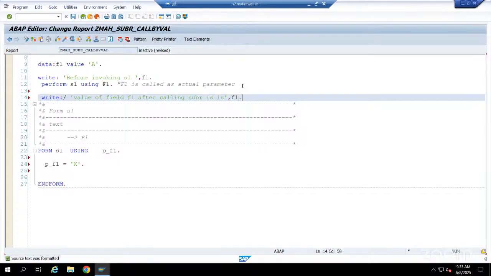Now think of what is going to print on the 14th line. X or A? Line number 14. It's going to print X or A. You are changing inside the subroutine. This is the subroutine section. Check syntax. Activate.